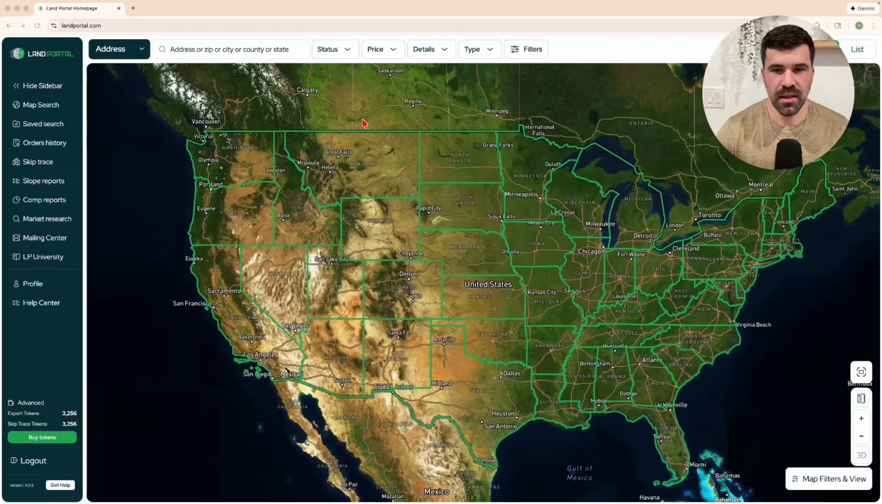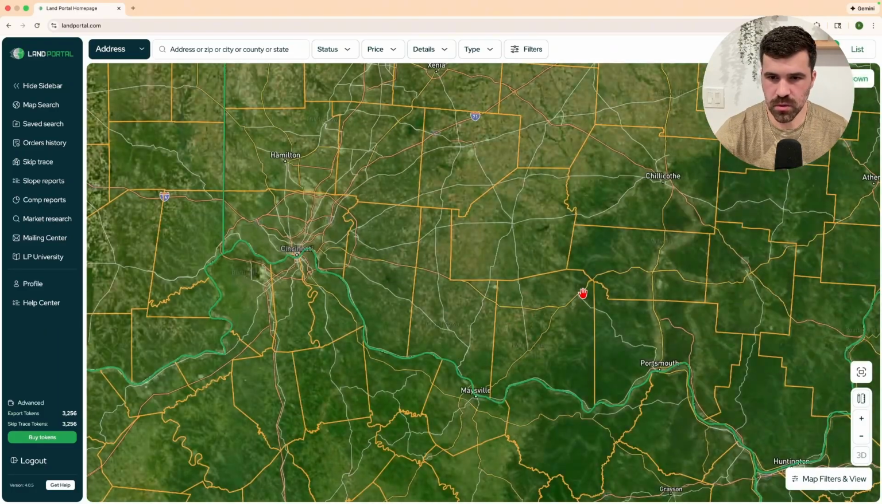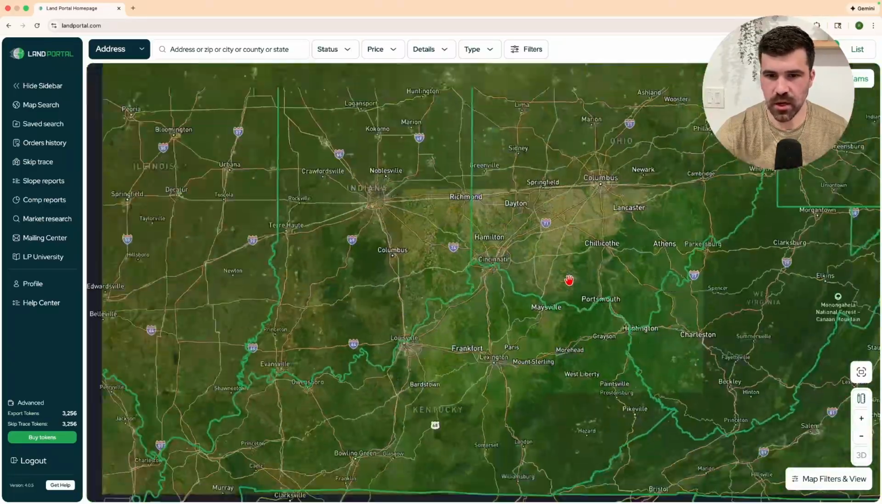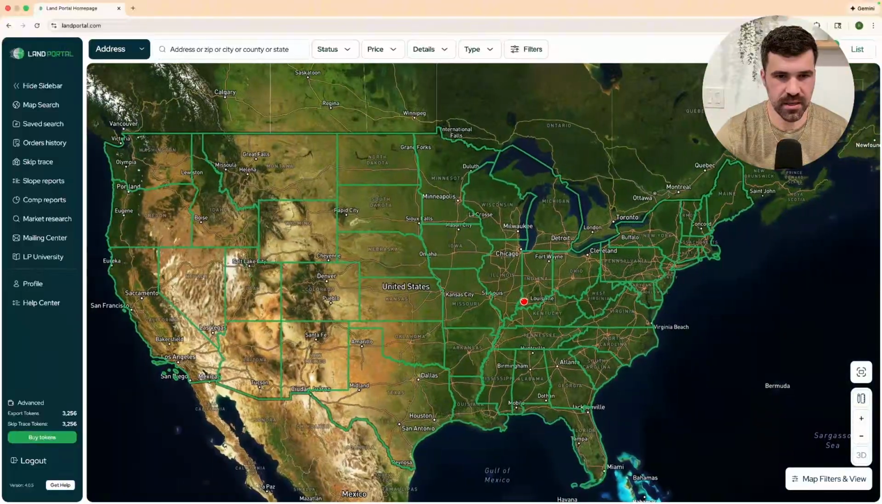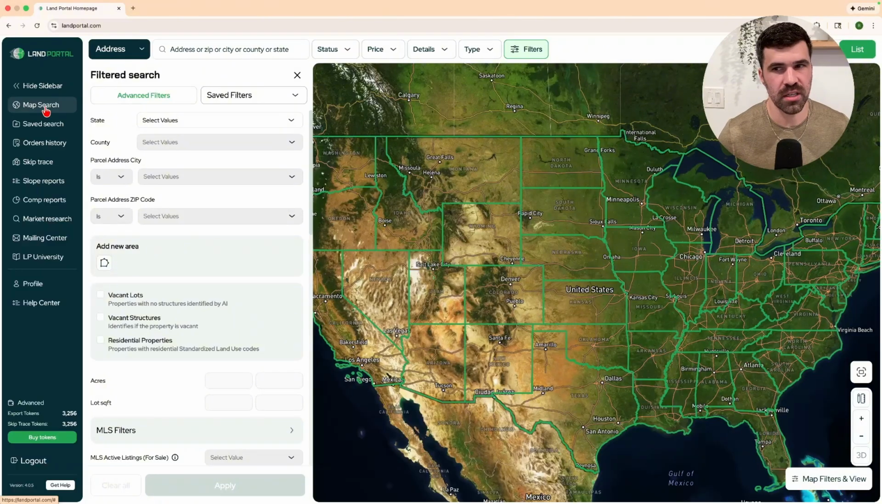All right, so I'm on Land Portal here, and let's choose an area. Let's just go outside Ohio somewhere. We'll choose a county. Let's do Adams County, Ohio. It's a county I talk about a decent amount for no reason. But let's go to map search. So this is where you are going to build a list, and you can go back and forth in the top right if you just wanted the map or list, whatever.